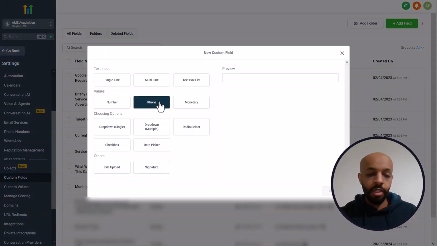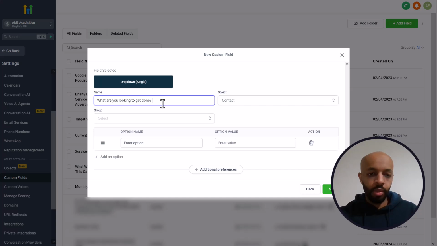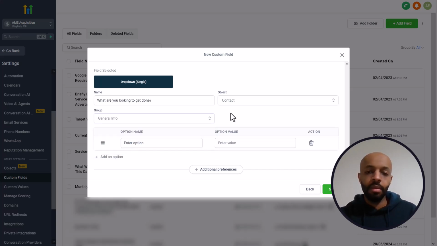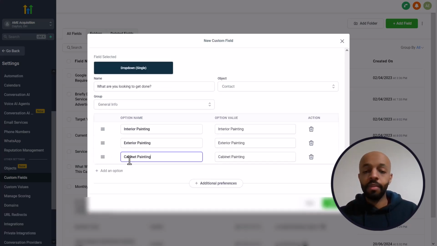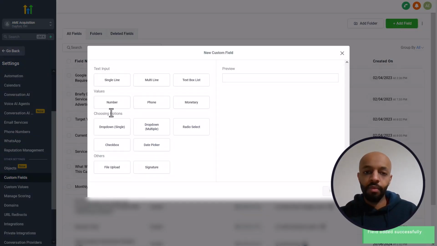So it's also going to be multiple choice. And you select this drop down single. Okay. So what was that? I copied and pasted: what are you looking to get done? So you can select the group here as general info or additional info. It doesn't really matter. You can leave it as general. And then just add the 3 options the same way you did on Facebook and make sure it's the exact same. So first we did interior painting. Again, this is really important, so really take your time with this and make sure you do it right. Alright, and that's it. Then you can add another field.